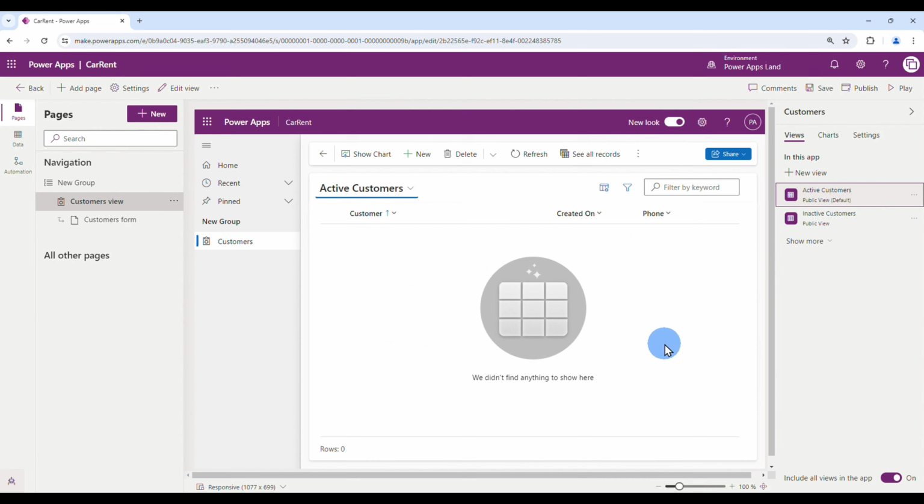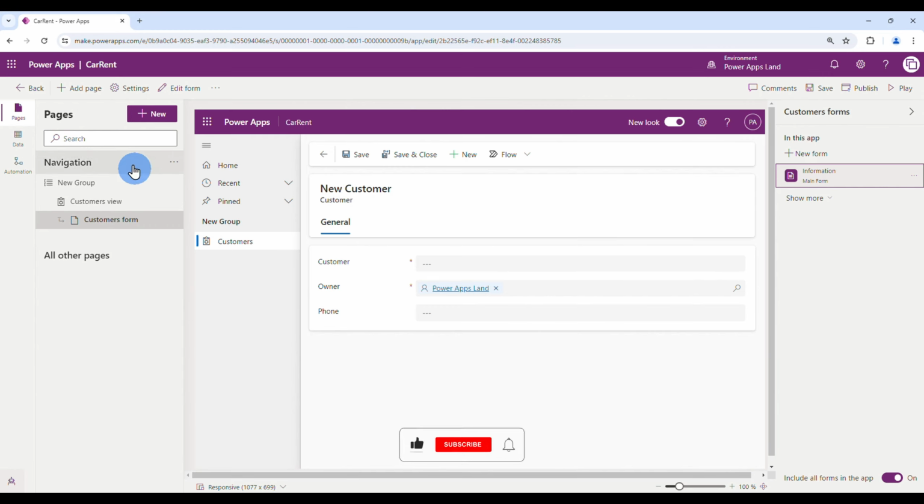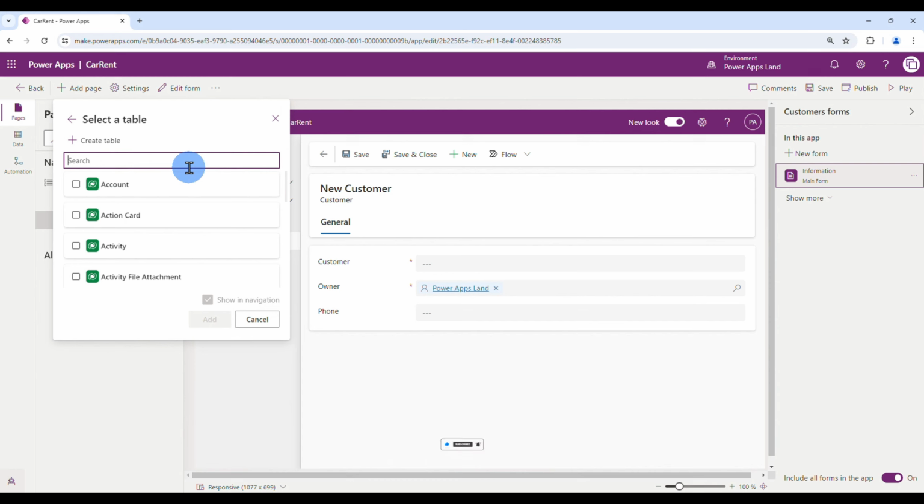And here, all of the customers are going to be listed. And the form is where you can add a new customer. You can insert information here and click Save, and then the new customer is going to be added in the customers table. Let's do the same thing for the others. Add page, Dataverse table. Now let's go with car.